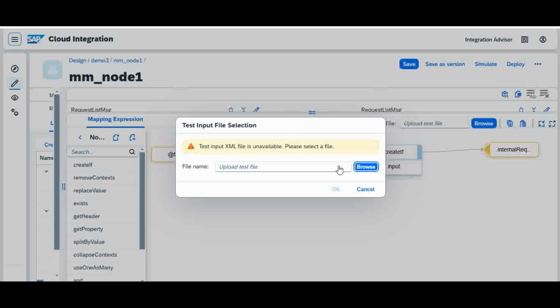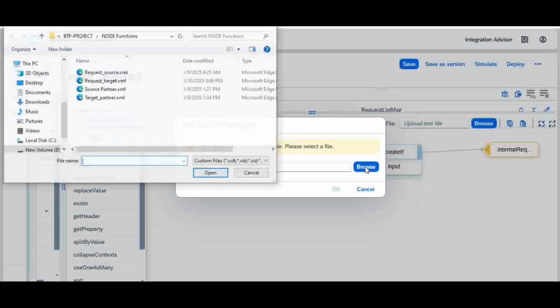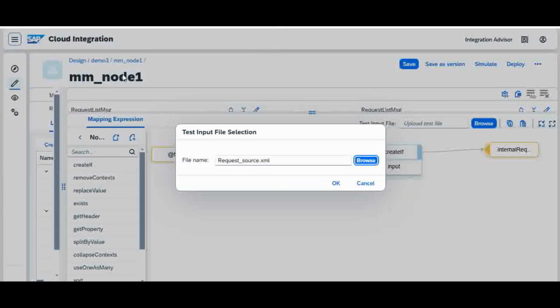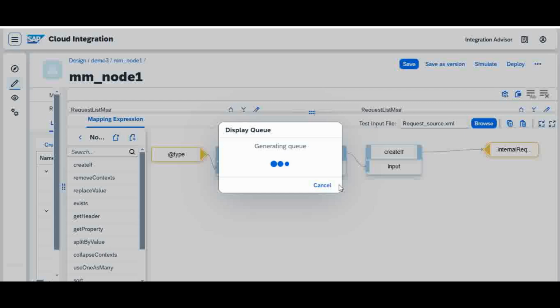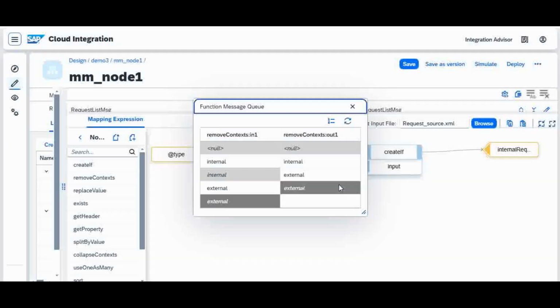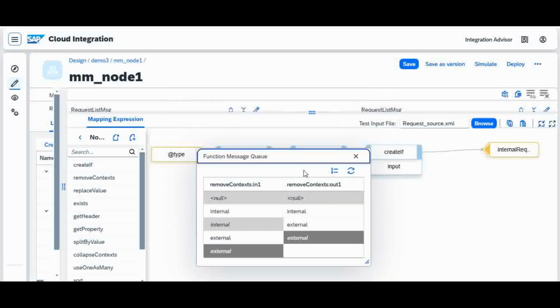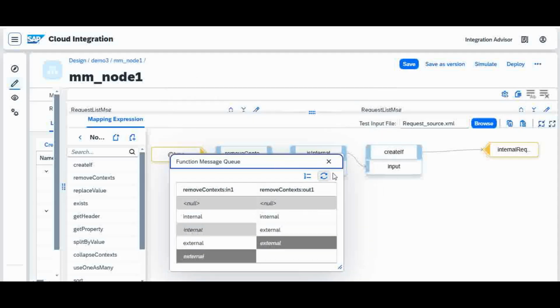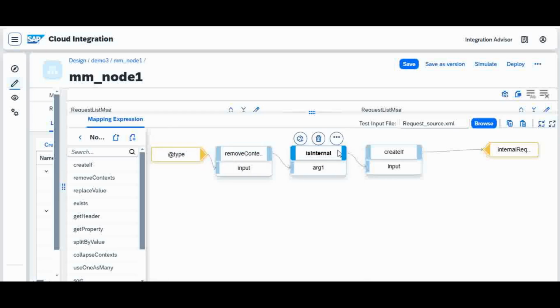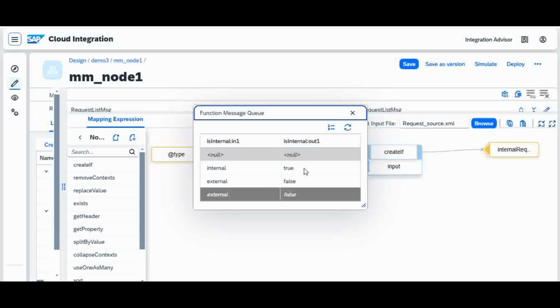So I have to have a test file. I will browse it. Resource XML. So display queue will give me that: remove context will give me the internal and external value. So that will come here. If you see the display queue, internal returns true, external returns false. So the two values are coming, right?